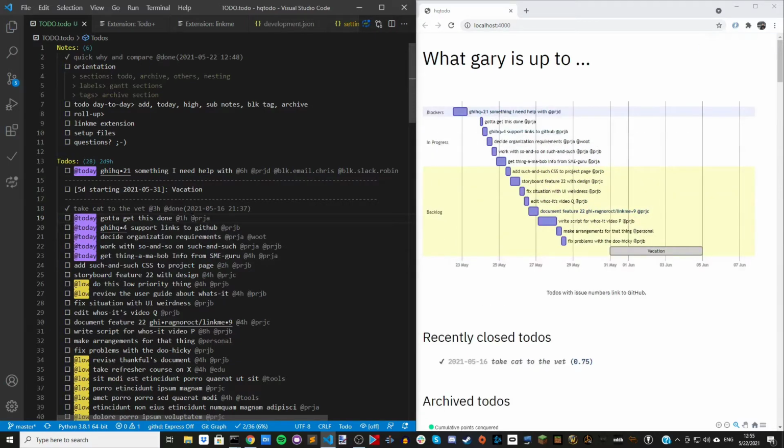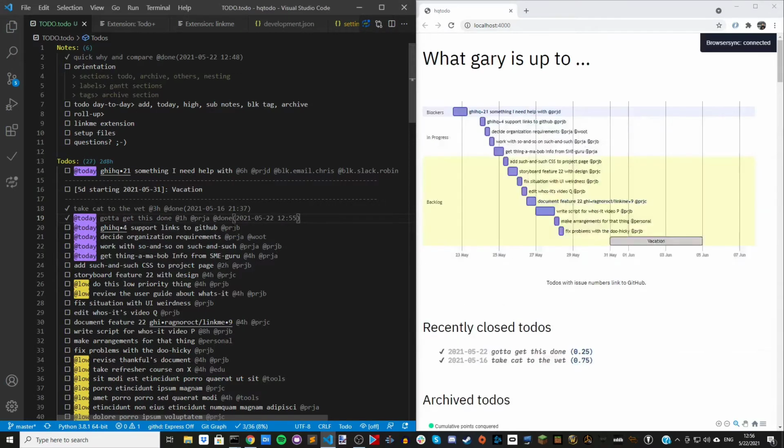So I do that thing, and I get it done, and then I mark it with Alt-D, so then it gets checked off. So now it goes down to this recently closed to-dos. I honestly don't use this section that much because I archive almost immediately. And to archive, it's Control-Shift-A on Windows, Command-Shift-A on Mac.